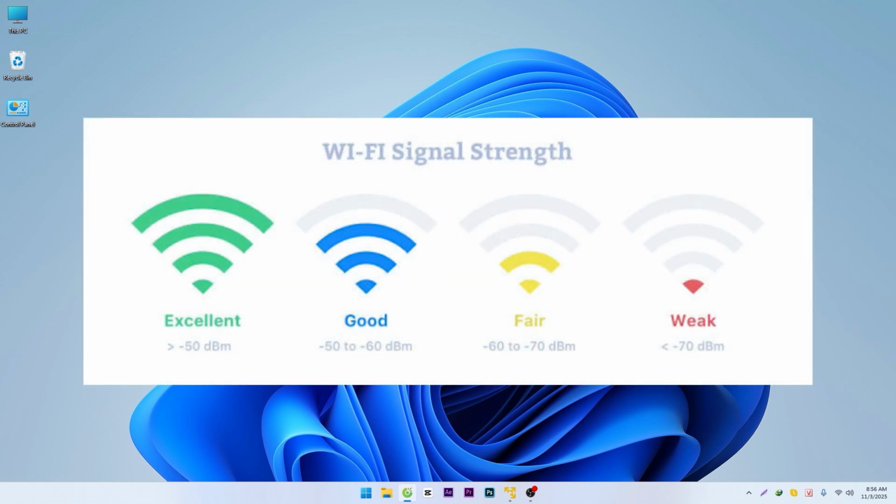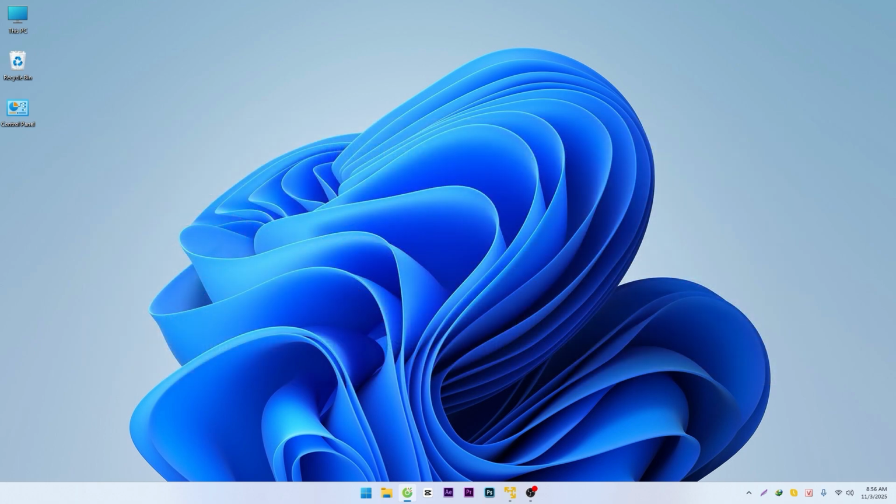Wi-Fi signal strength is typically measured in decibel milliwatts, dBm, on a scale from minus 30 decibels to minus 90 decibels. Minus 30 decibels is an excellent signal, minus 90 decibels is no connection. However, in this tutorial, we'll check signal strength as a percentage using a simple command.